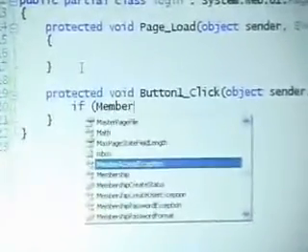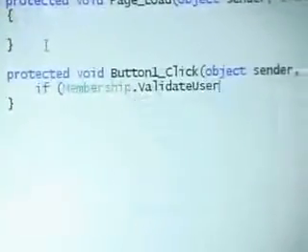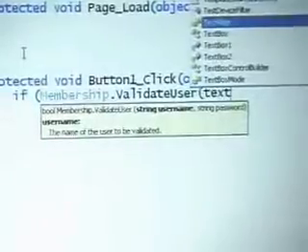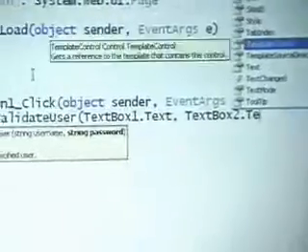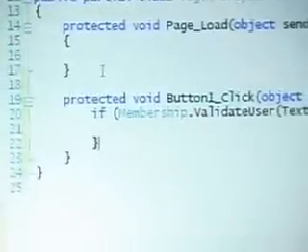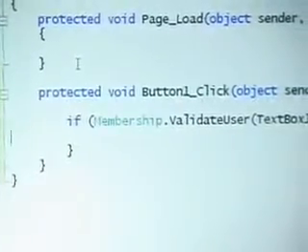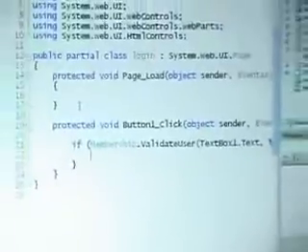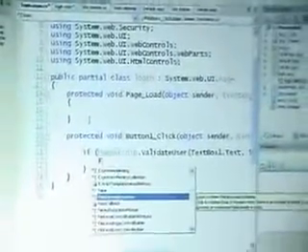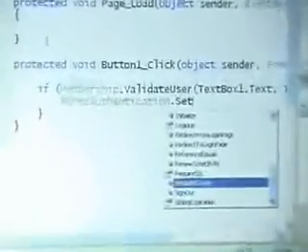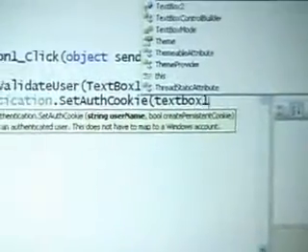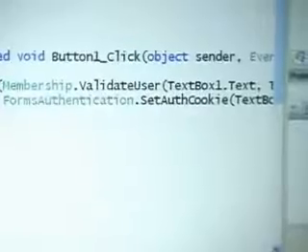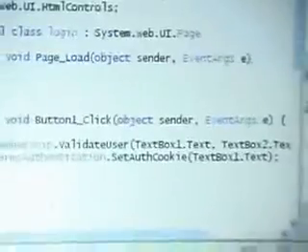If Membership.ValidateUser(TextBox1.Text, TextBox2.Text). So this is going to go ahead and ask the membership system, hey, is this username password combination legal? If so, I can go ahead and say FormsAuthentication.SetAuthCookie(TextBox1.Text). That's all I need to do in order to provide a minimal login system.